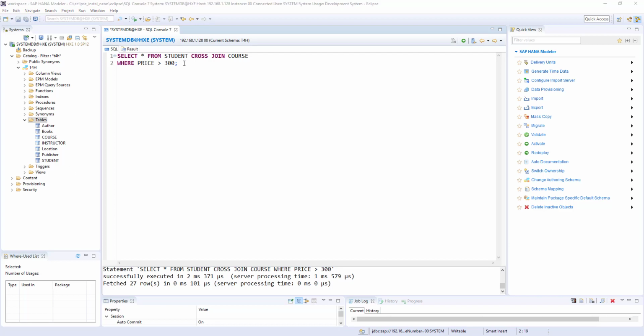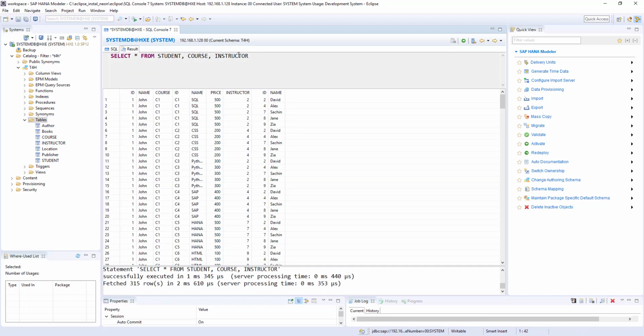And this is not just limited to 2 tables. Let me undo what I mentioned. We can add more than 2 tables. So we have student, course, and one more table, instructor. So it's 9 multiplied by 7 multiplied by 5. We have 315 records.